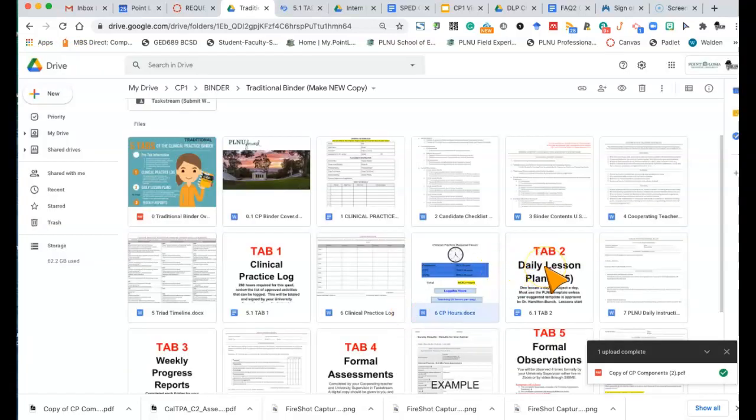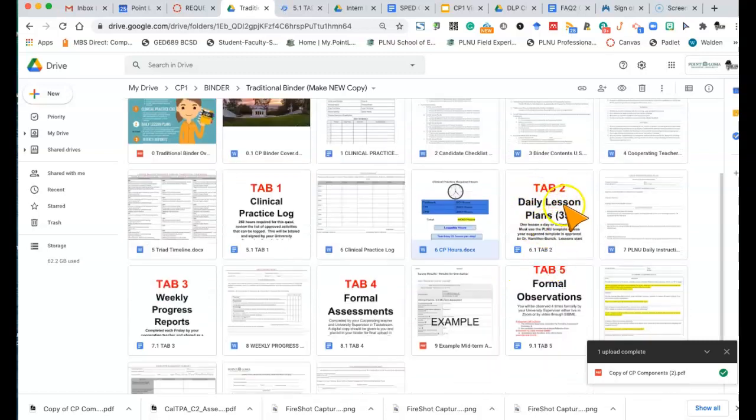And then the second tab is their daily lesson plans. Here it says how many. It also says on that tab that they can ask Dr. Hamilton Bunch for their template from their school for their daily lesson plan to be approved. If it's approved, they can use that instead of the PLNU daily instructional plan, but here it is.